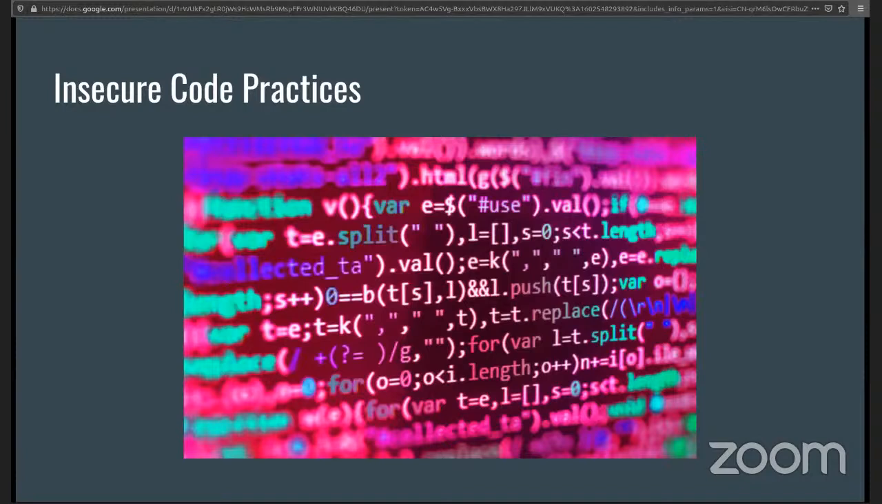Another one is lack of error handling or overly verbose error handling. Again, if a system can tell us errors, we can find out things like what the application is running, what operating system is running, or what version number is running. That's bad because an attacker can use that information to find exactly what they need to create their exploit and be successful.